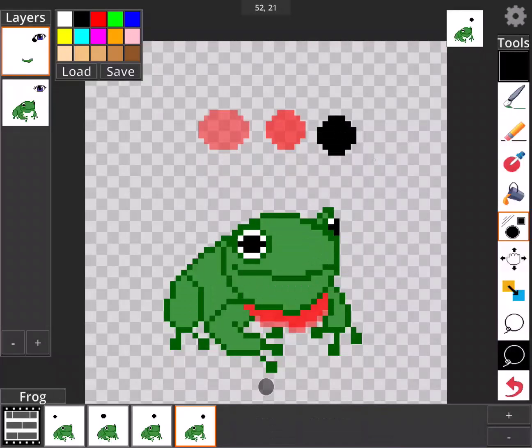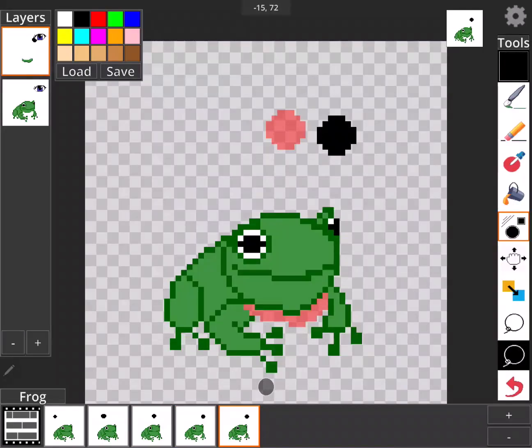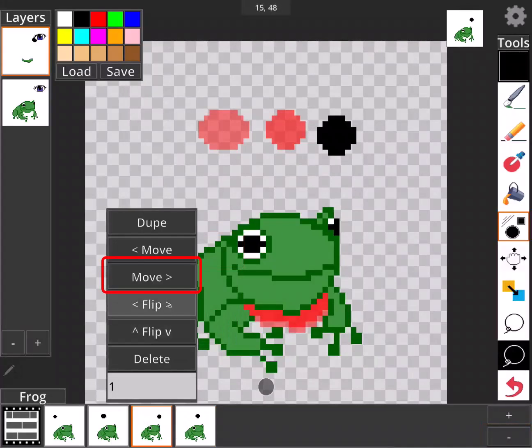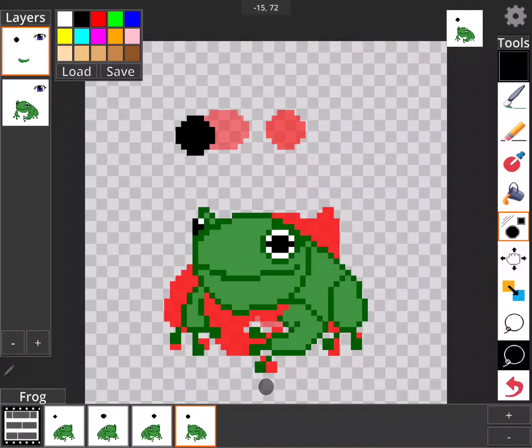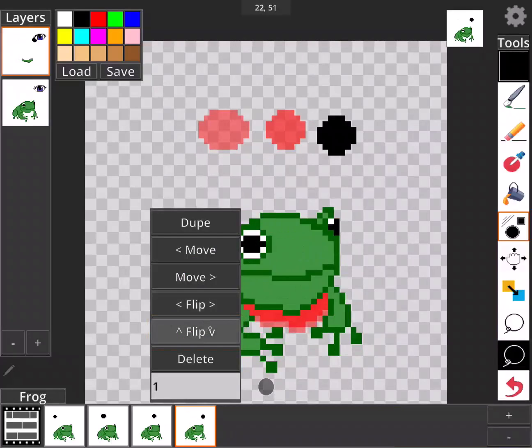On top of those animation features, you have options that you can perform on each one of the frames on this track. You can duplicate frames. You can also delete frames from here, which is the same action as the minus button on the right. Move frames left or right. You can flip frames horizontally. And you can flip frames vertically.